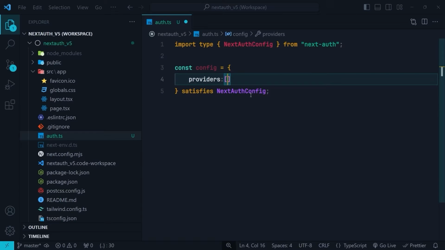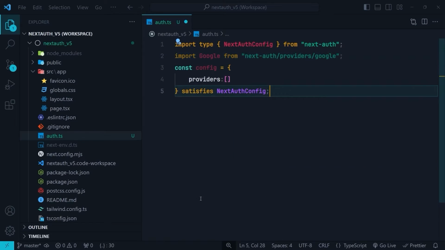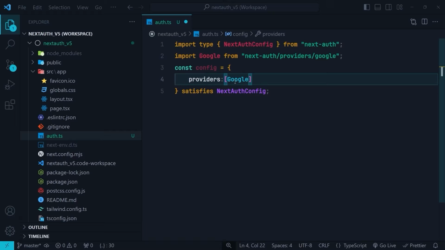So the first one is the Google Provider. So we need to import the Google Provider from next-auth/providers/google, and we name it Google here. And then here we can pass it inside the providers list. And here in version 5, we don't need to pass the Google Client ID and Google Client Secret directly inside the Google Provider.